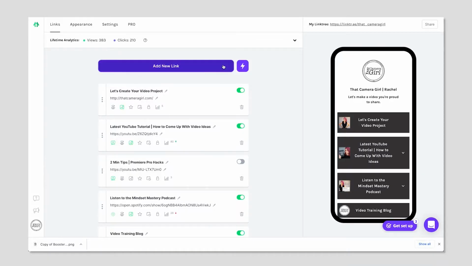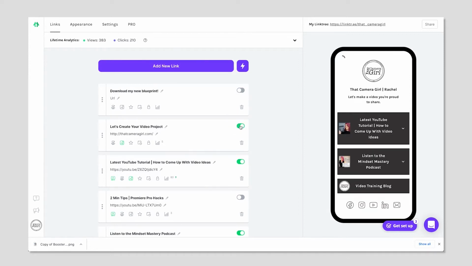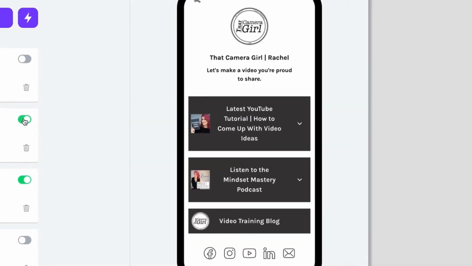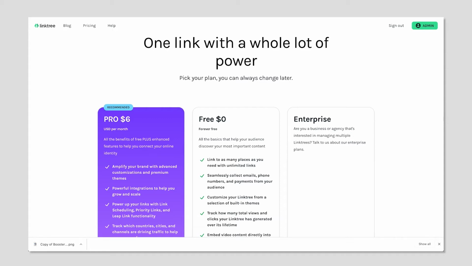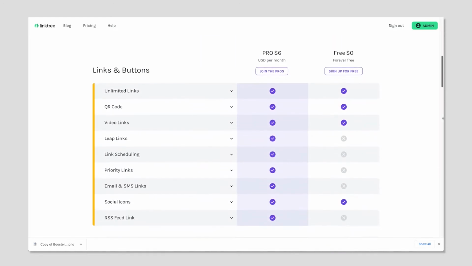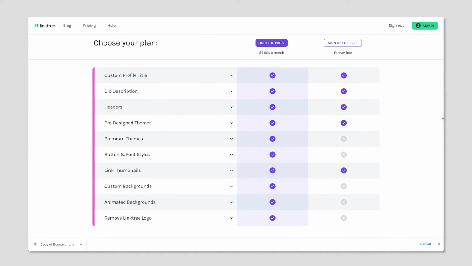You can easily add links, edit the title and the URL destination, and turn them on and off if you only want them active at certain times. You can add images or icons to make them more visual. The Pro version is $6 a month, and that allows you to have a lot more customization and control over your theme and access to extra features like an email link, RSS feed link, and even link scheduling.